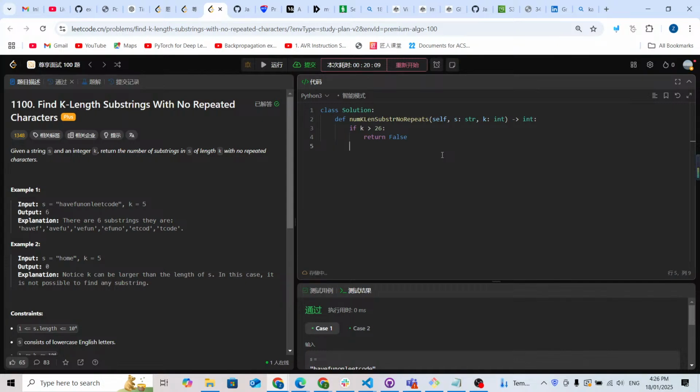Now we're going to use a sliding window to check the problem. We're going to prepare the final result, a pointer L, and a counter C. So the result and L are going to be 0, 0, and C is going to be a counter. Let me just use a dictionary D instead of C as the counter. Now I'm going to loop through it: for i, c in enumerate the string s.